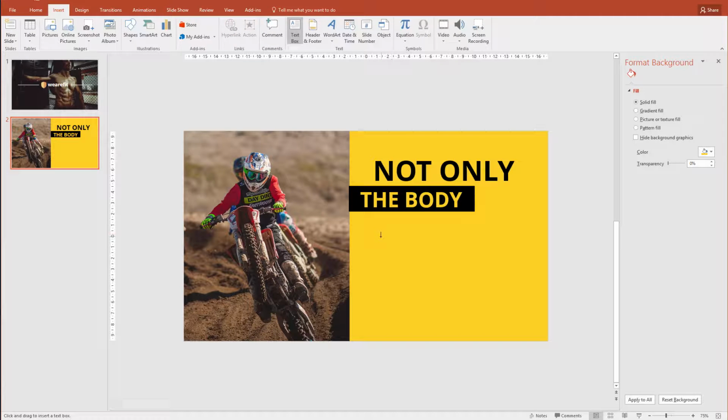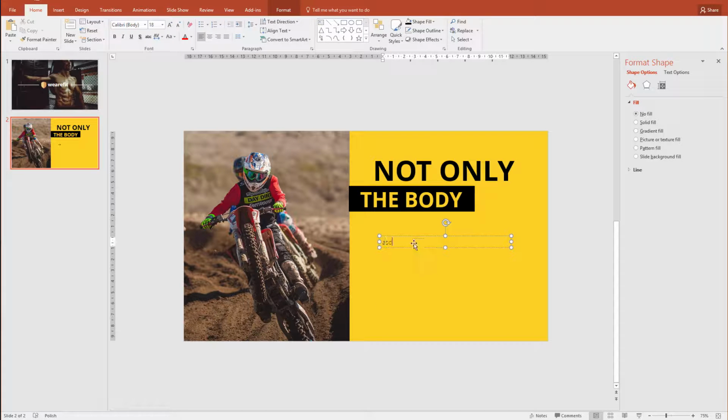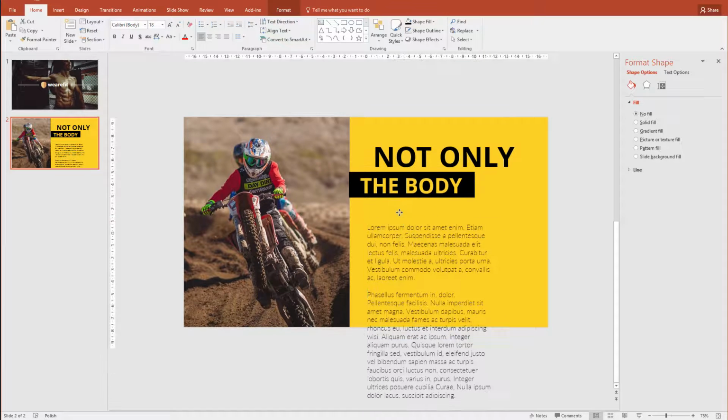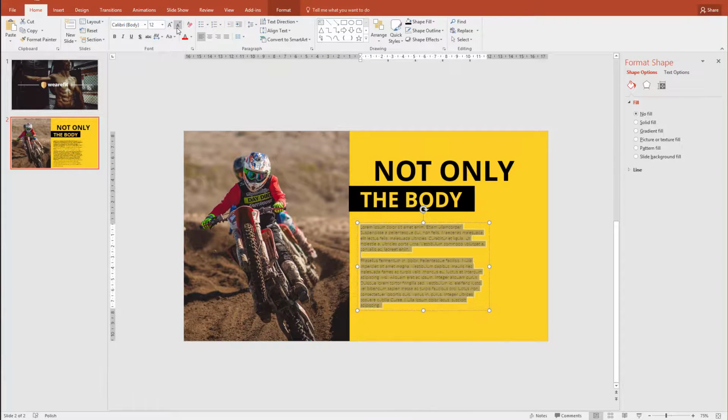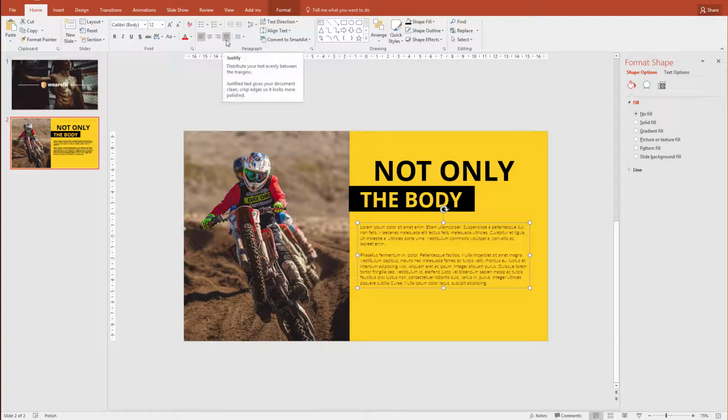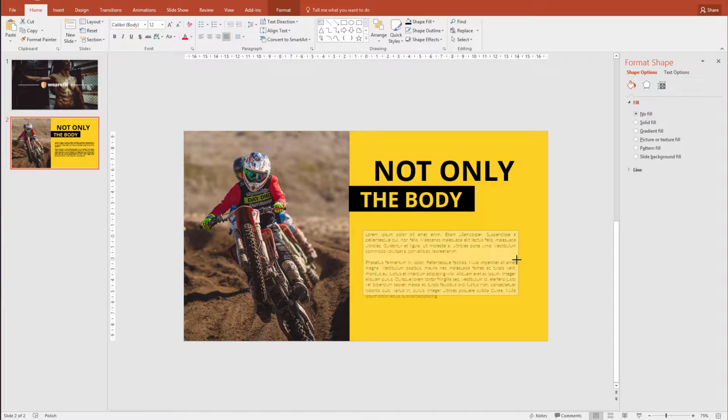Insert text box, a big text box. Let me grab a lorem ipsum text from the internet, place it here. Oh, it's fairly too big. Okay, I want it smaller, like 12, bigger, and justified in the middle. Okay, now I need to work on the composition a little bit.